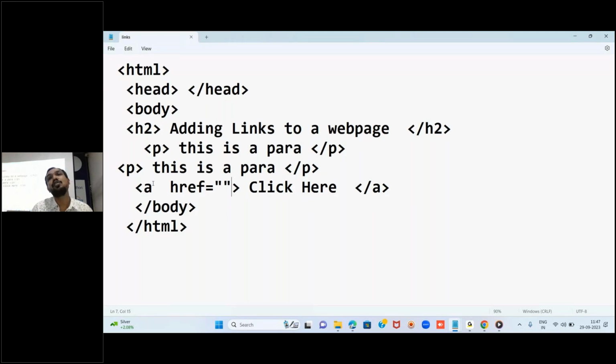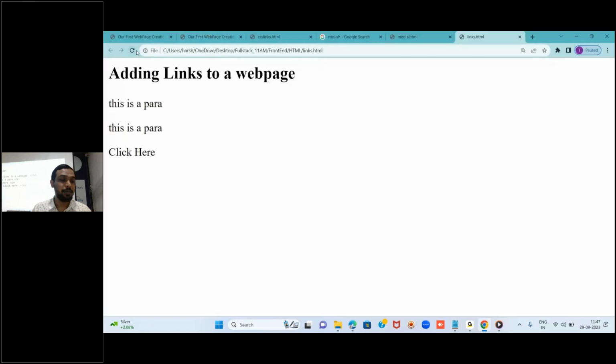In the source attribute, we have to provide the address of the image which you want to display, right? The same way, in the href attribute, we have to mention the address of the next page which we want to navigate to. But here I kept it empty. I kept it empty. Now save. Still go to the page. Observe now. Observe once.